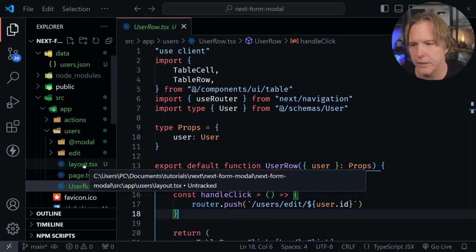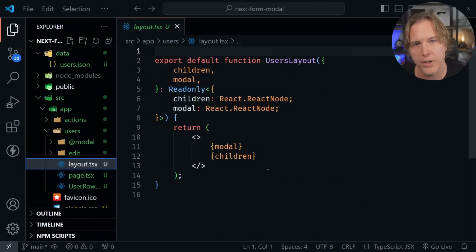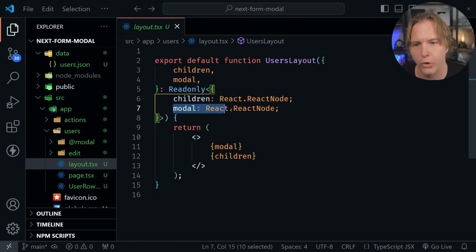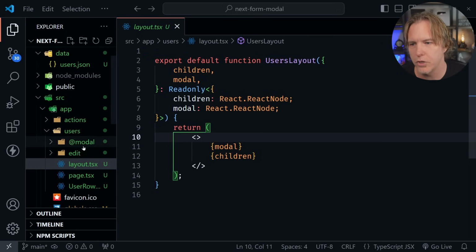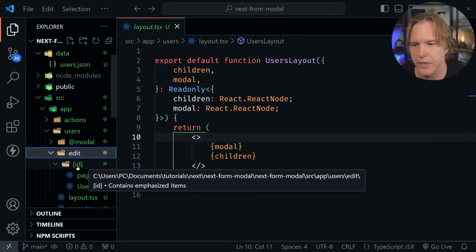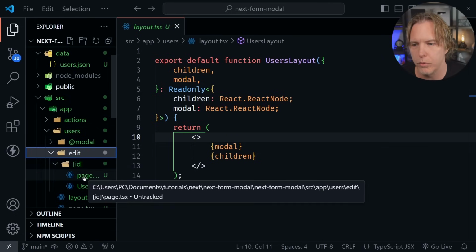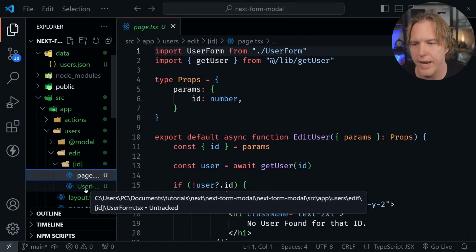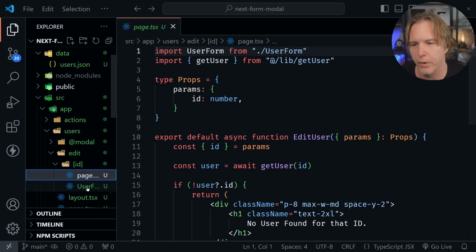Now, if we look at the layout, since we're using a modal, as I'd covered in the previous tutorials on parallel routes and intercepting routes, this is actually a parallel route called modal. You can see the type here, and it's also rendered inside of the user's layout. So now when we look at the traditional route, not the modal, not the intercepted route, you can see it receives an ID param, and then it goes to a page here, and inside of there is the user form component. So I co-located that component as well.